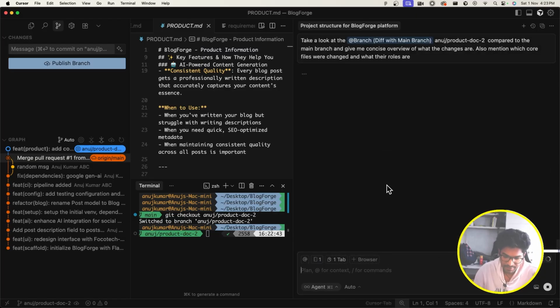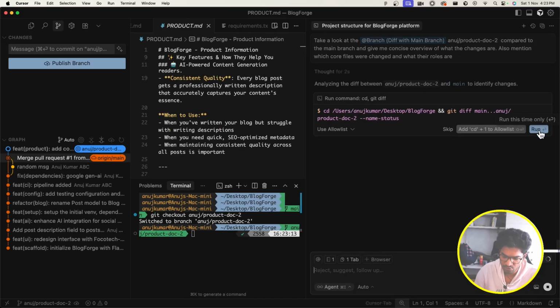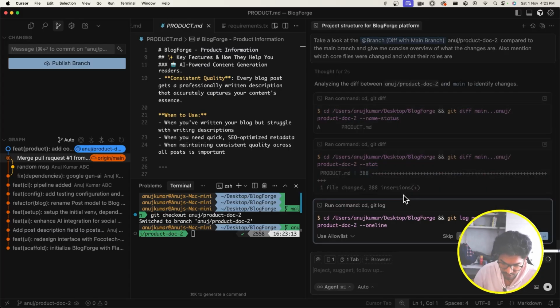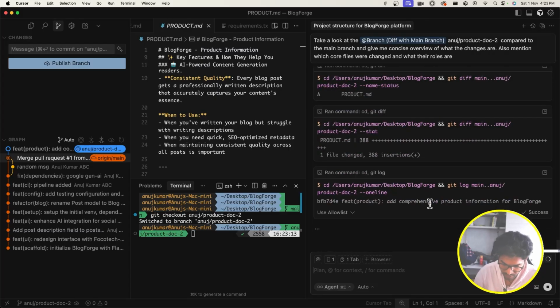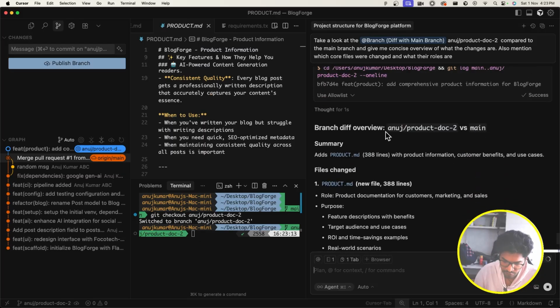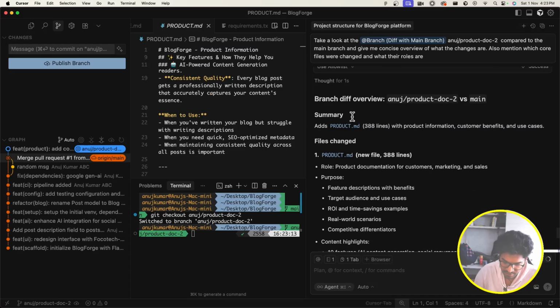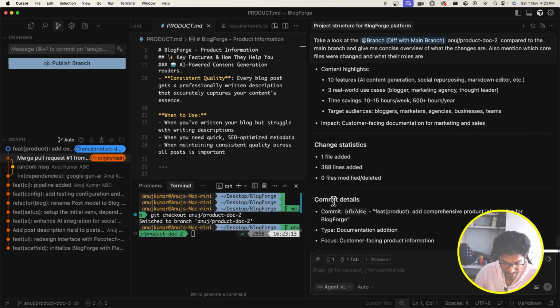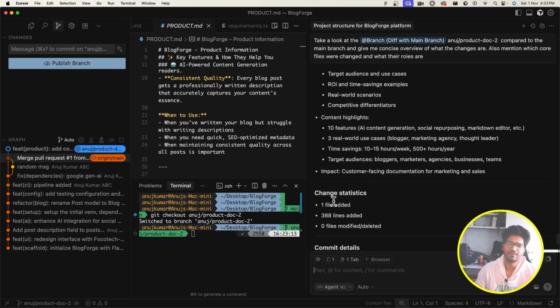So let me press enter here, and this time what we'll get is basically the changes made in this branch compared to the main branch. This is very interesting. This used to take a lot of time, but right now we can do it very simply, right? Once Cursor analyzes everything, it gives you this branch diff overview: this branch versus main branch, summary, files changed, role of the file, purpose, content highlights, change statistics, and all of those things. And this is very good, right? This is a very neat and quick view of the difference between my PR or branch and the main branch. So yeah, this was the second demo.